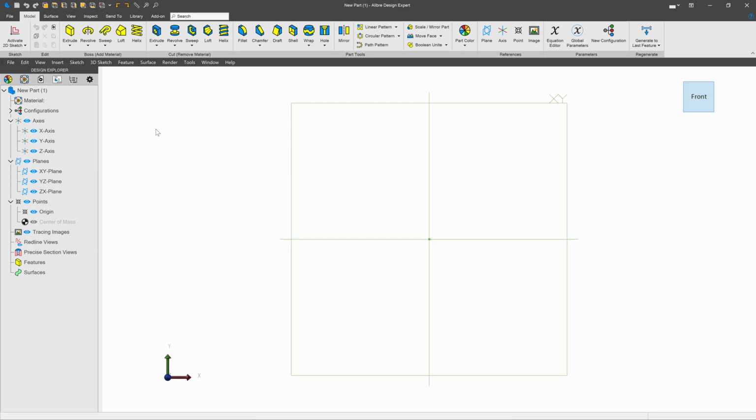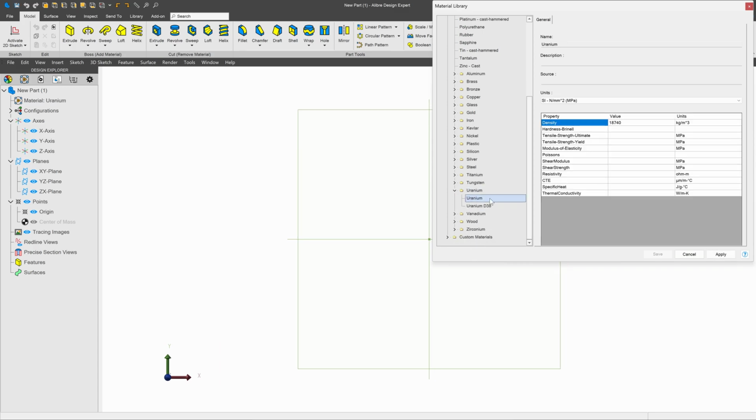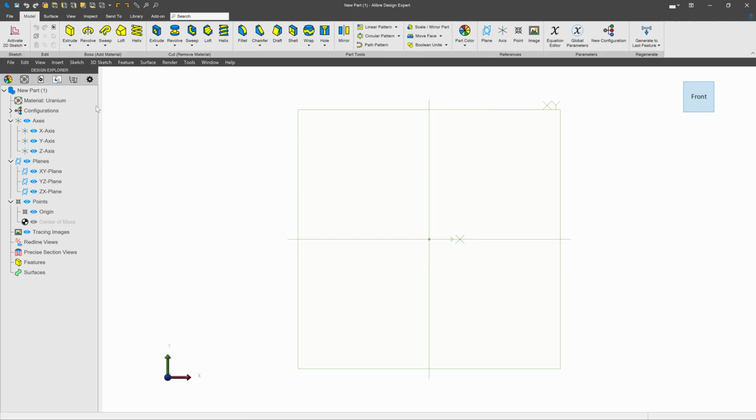Now, when we switch to version 28, and I right-click on my material, you can see I have many more options, and I can fit uranium in there, no problem. We now have 10 options for Alibre materials. And now I have uranium.